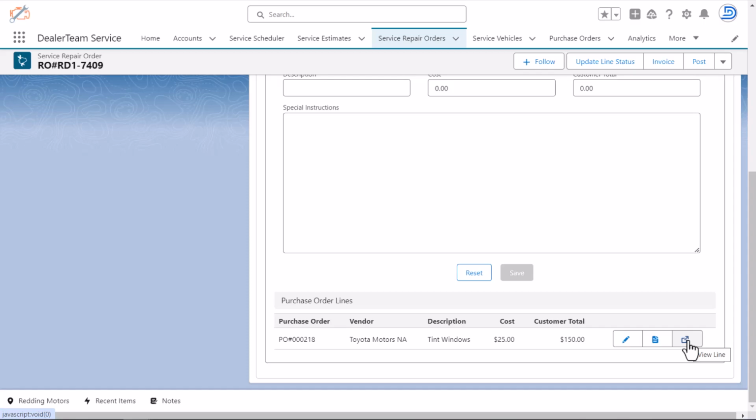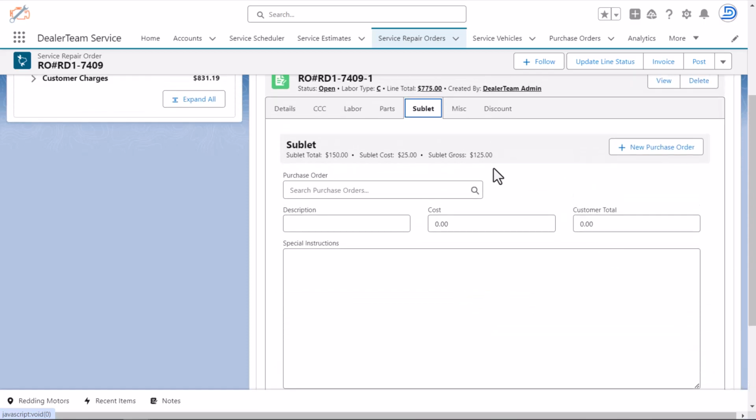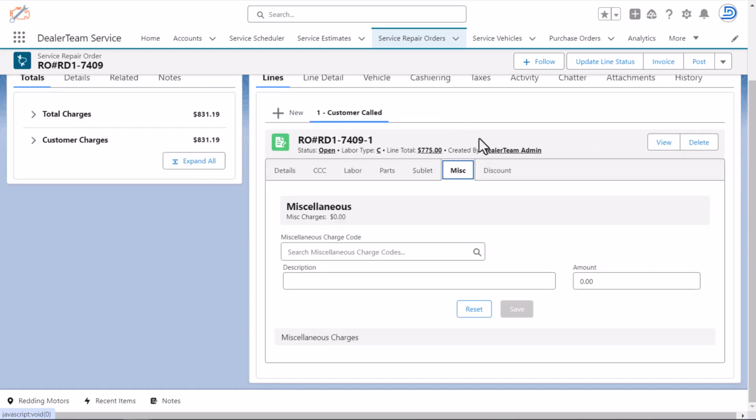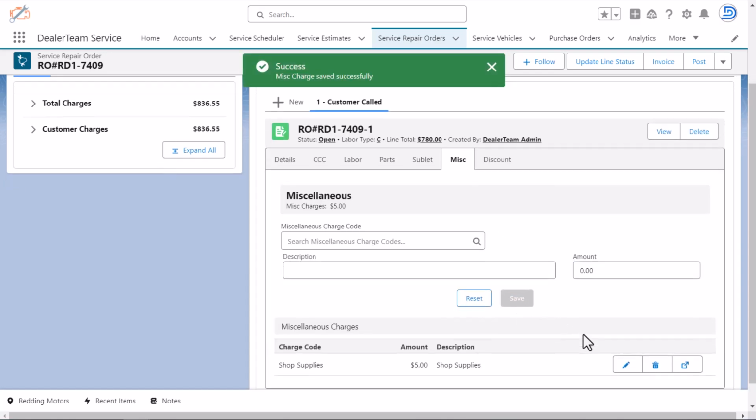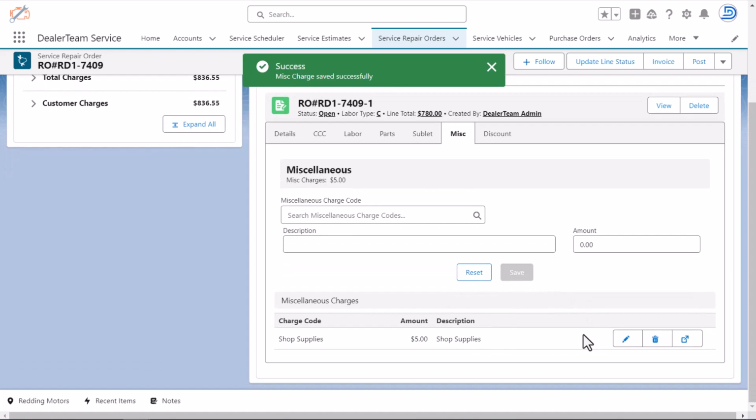To add a miscellaneous charge to a service repair order, click the MISC tab. Select the appropriate MISC charge code based on your location. Specify how much you would like to charge and click Save. The charges will be added under Miscellaneous Charges.